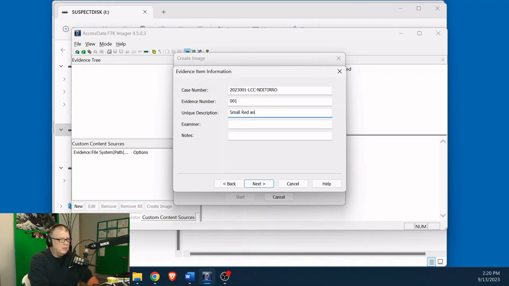Small, red, and silver USB drive with 25 MB label, right? We want to be a little descriptive because if you're like me, I have so many USB drives, we have so many pieces of stuff.